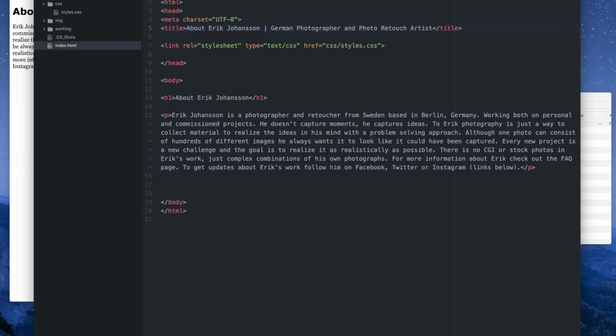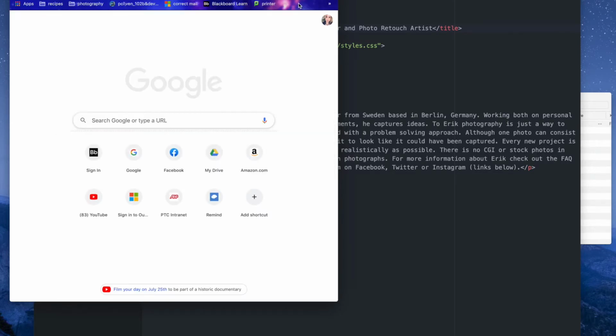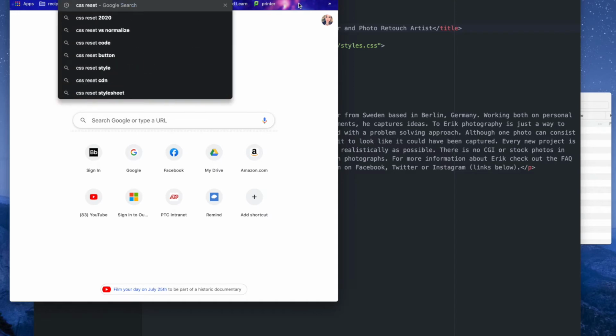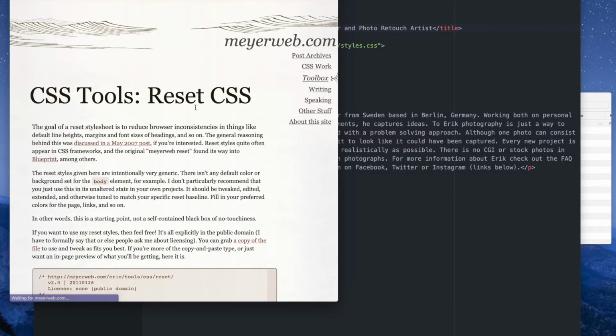Okay, last quarter in Web 1 we talked about the HTML5 shiv and how it really isn't that necessary anymore, so I'm not going to have you guys include it, but you could if you wanted to. We do need our CSS resets, so I am going to go to Google and just type in CSS reset. Click on this first link.